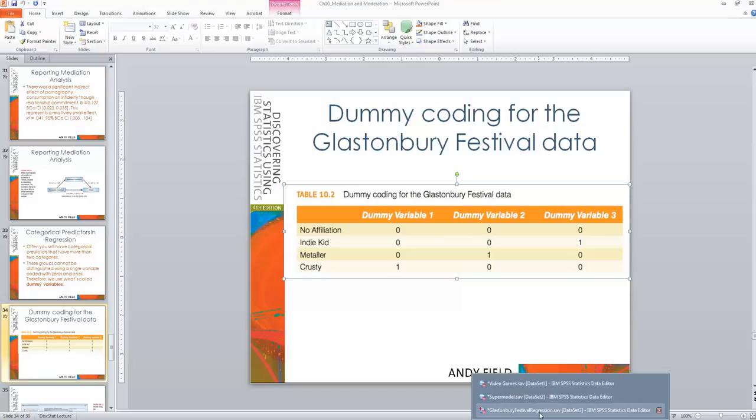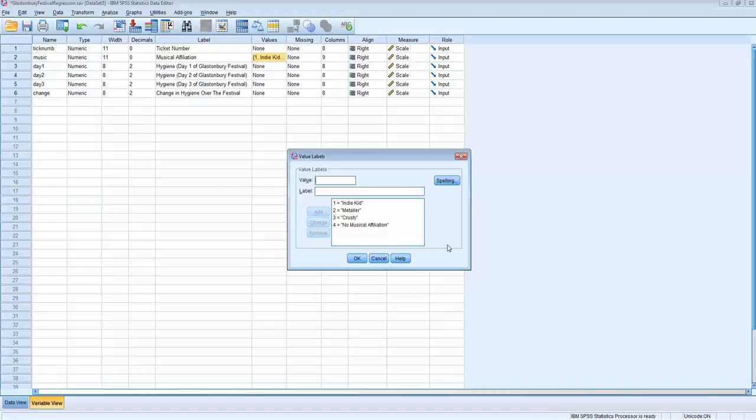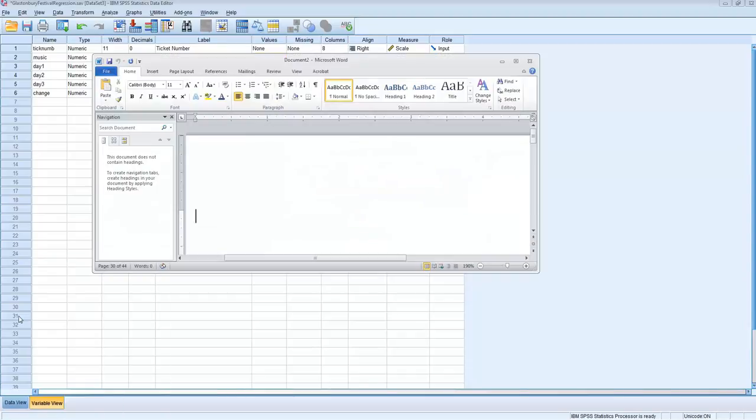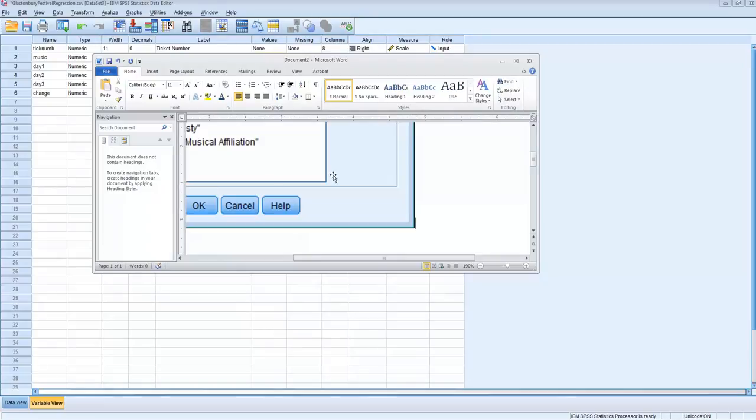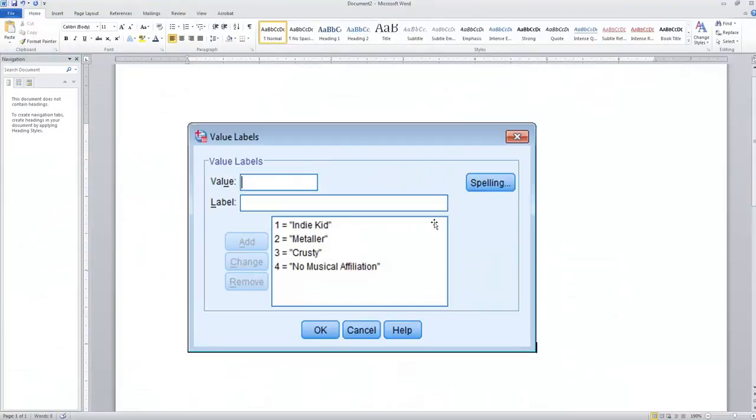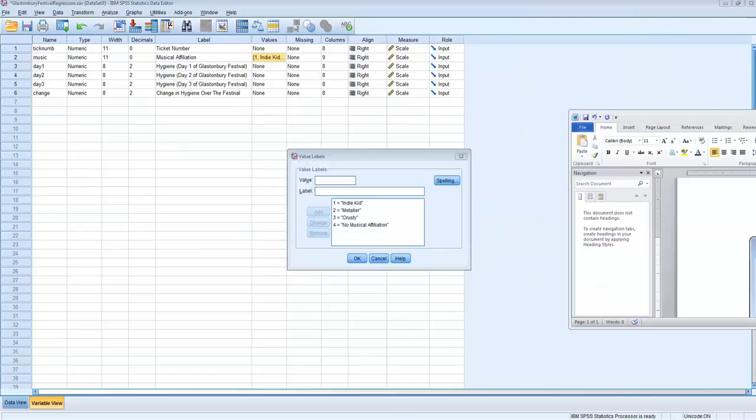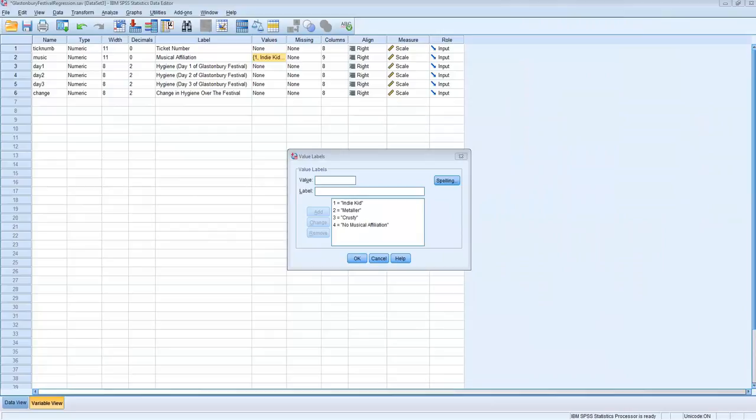What I like to do is just to make sure that I keep everything with me, I like to press Control, Alt and print screen, open up a Word document, and then paste this so that I can actually have it for easy access. Now, I know what is what. We're going to compare IndieKid to no musical affiliation, Metaler to no musical affiliation, and Krusty to no musical affiliation. I'm going to put this on my second screen here. If you do have one, great. If you don't have one, you might struggle a little bit as you go through the process, but you can follow along after watching the video.